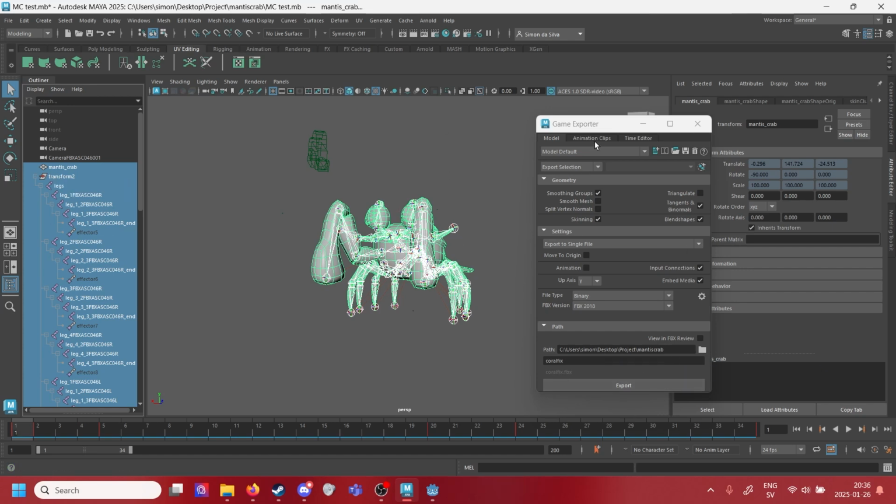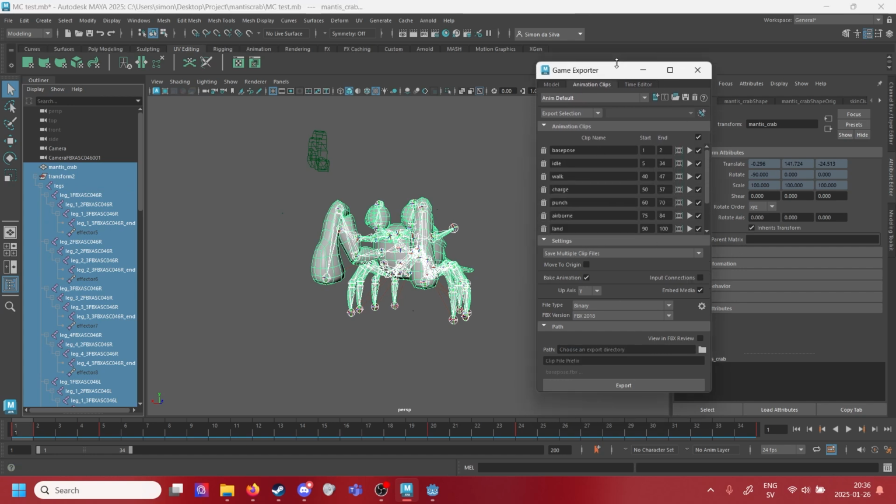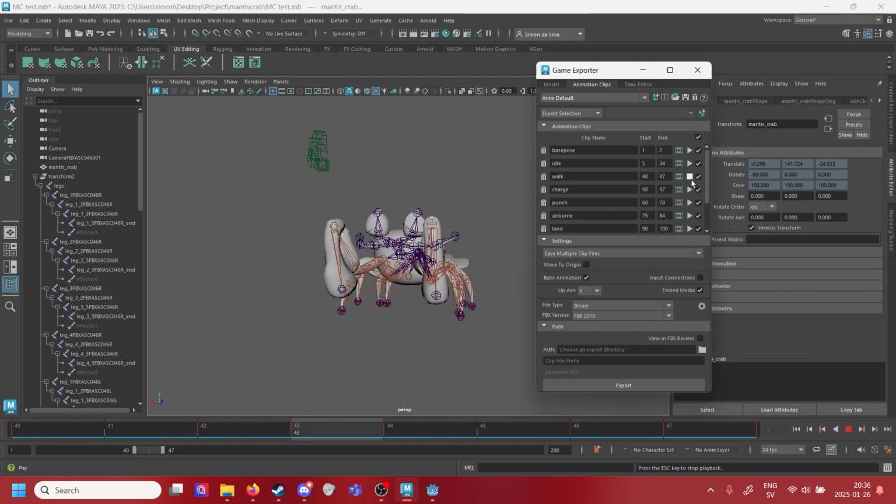And for the animations, you go over to animation clips, and here we can pick a frame range and define our different animations. So this entire thing is a bunch of simple animations I made for a game jam. So you just define all of the frame ranges for the animation clips you want.